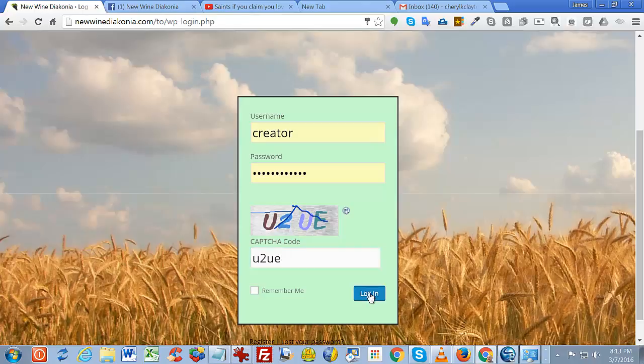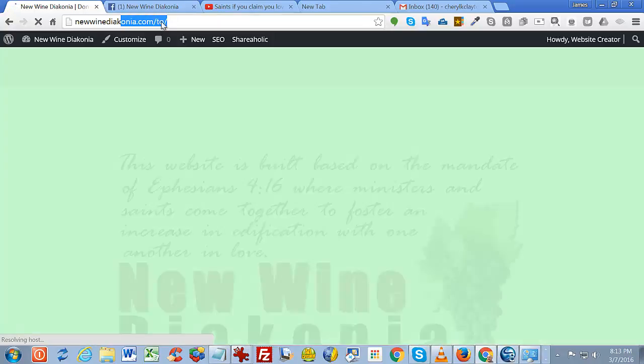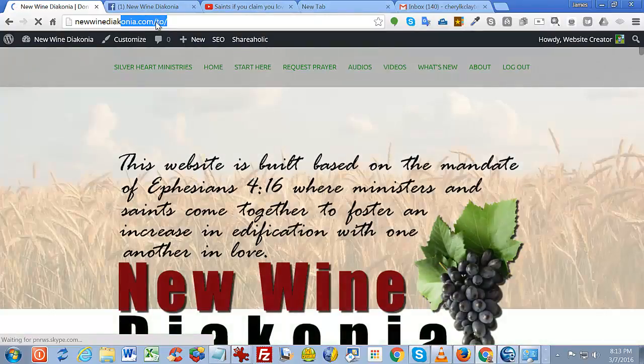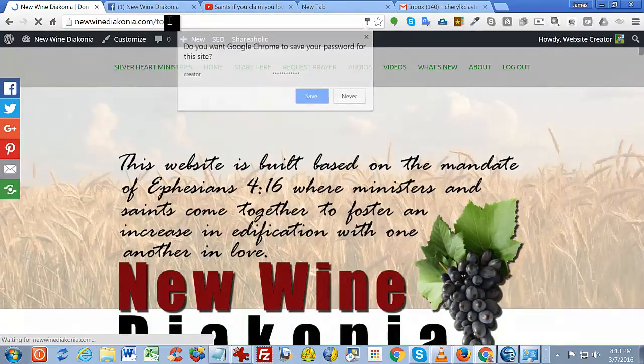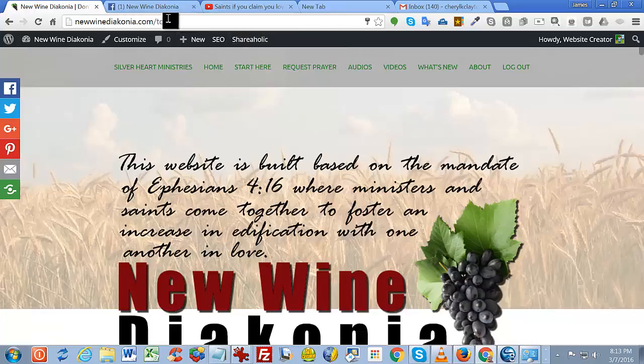U2UE. And you'll notice on the domain right now there's a 2 after the / in .com. That's because that's where it is now. It's located in a directory where your main site lives now. And that's how I had to do it, so that I could put a landing page for people who came to your site for the first time at just the .com.